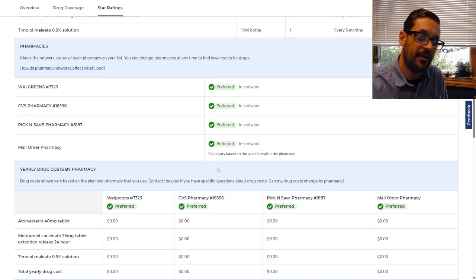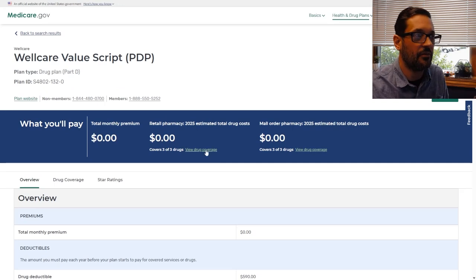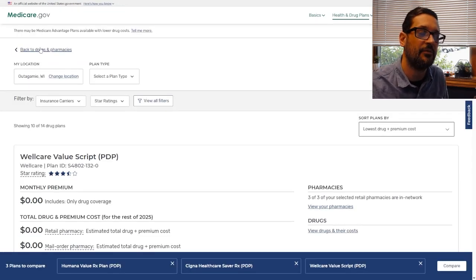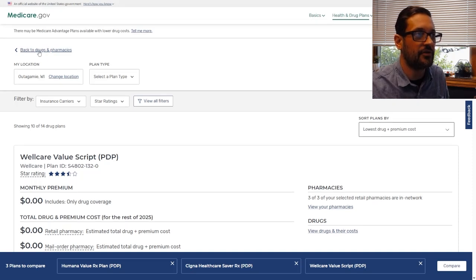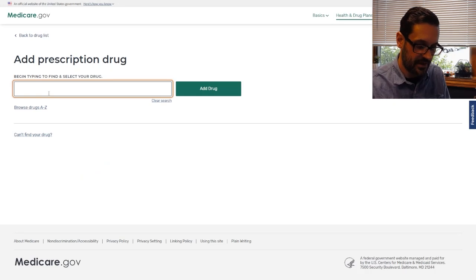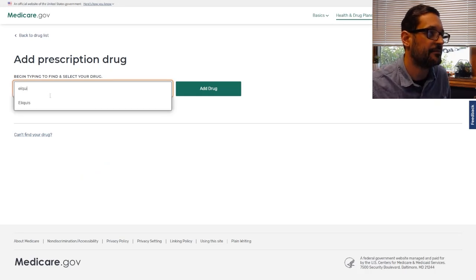But a lot of people will then say to me, Justin, what if I'm not just on easy regular medications? What if I'm on something a little bit more intense? Well, let's click right here, back to drugs and pharmacies. And we're going to add in a medication that is a little bit more expensive. So we're going to add in Eliquis.